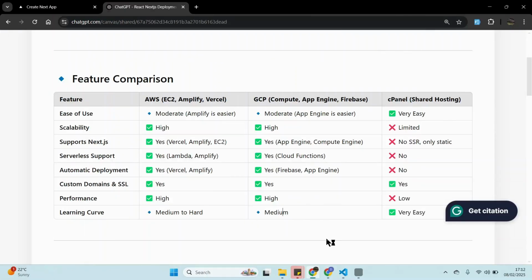All right, let's take a look at some features and platforms. So we have ease of use, scalability, support, serverless support, automatic deployment, custom domains and SSL, performance, and learning. All right, so ease of use. For AWS, you can use Amplify, which is easier, and for GCP, you can use App Engine, which is also easier. For cPanel, it is very easy.